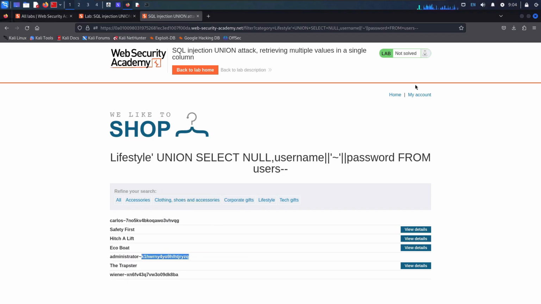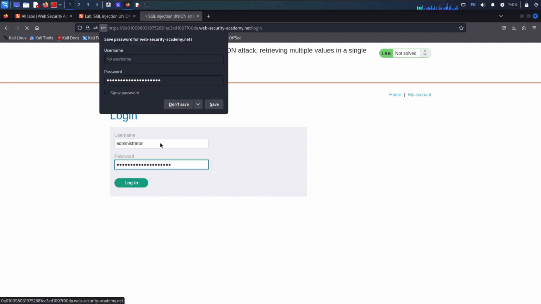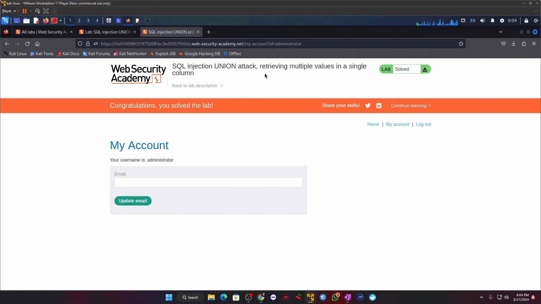So I'll copy the password of the administrator user. I'll go back to my account and type administrator as the username, and I paste the password, and you can clearly see I just solved the lab. So this is how you can retrieve multiple values in a single column with the help of string concatenation.